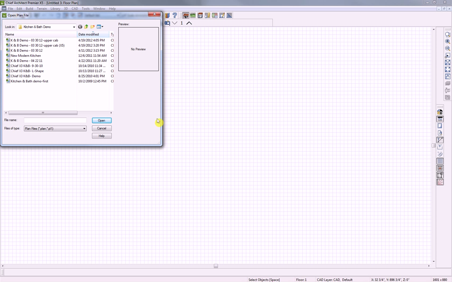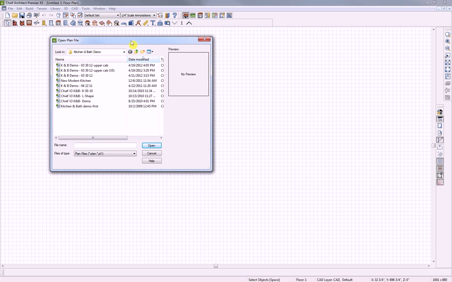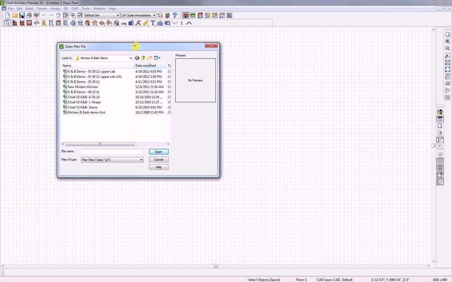This brings up a dialog where you need to choose a plan of where you want to bring your defaults from. So let's say you have a plan for a single story construction with a slab on grade, and you want to bring in all your defaults for that type of construction. You can select that plan and start from a blank plan with all those defaults.